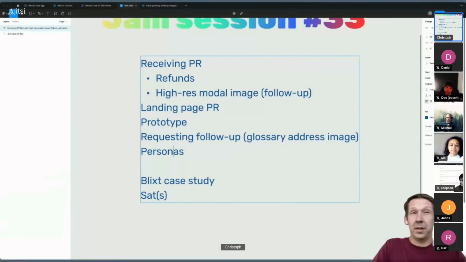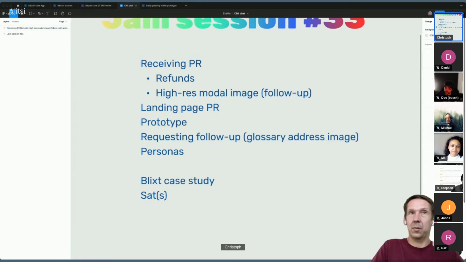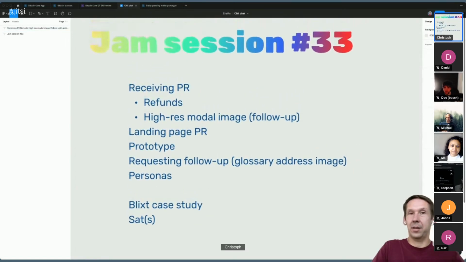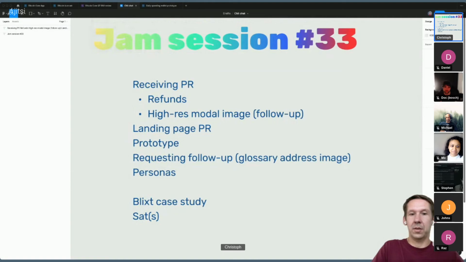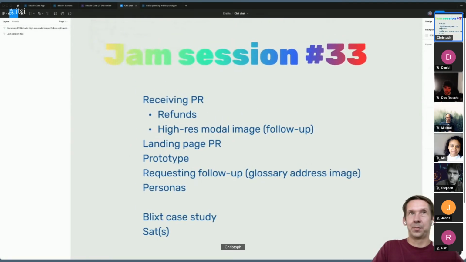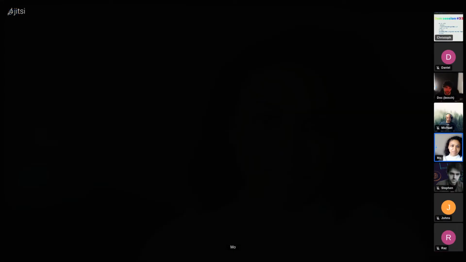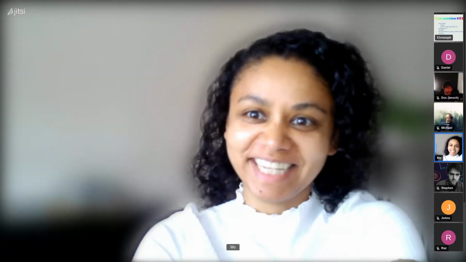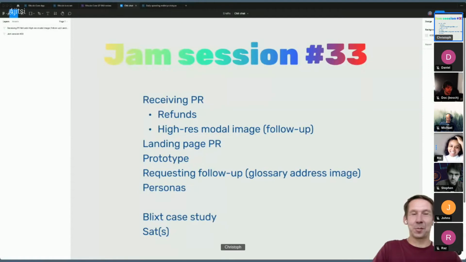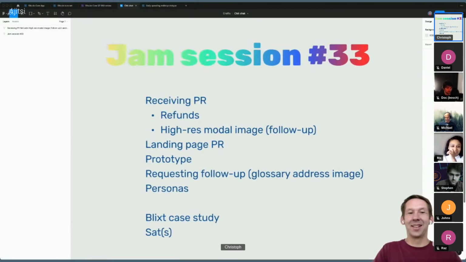And then, do we want to talk about personas, or the case study that Mo was suggesting, or did we want to do something else, like talk about milestone 17? What's everyone's preference? I'd love to talk about personas. Okay, let's talk about personas.